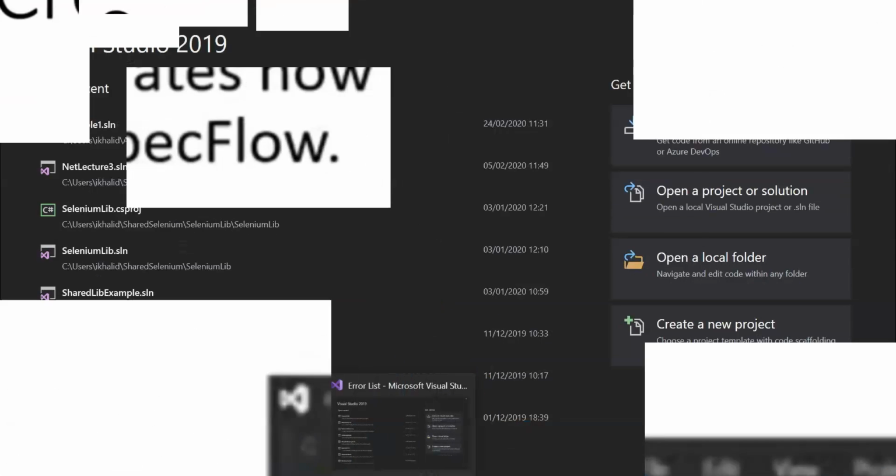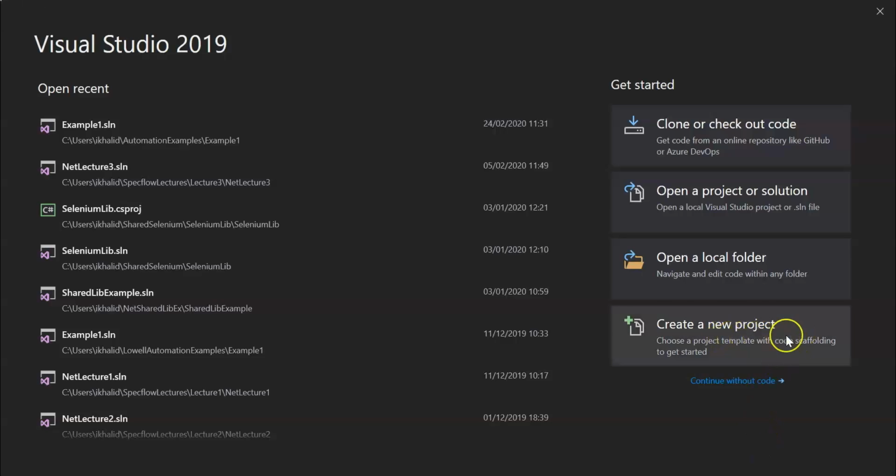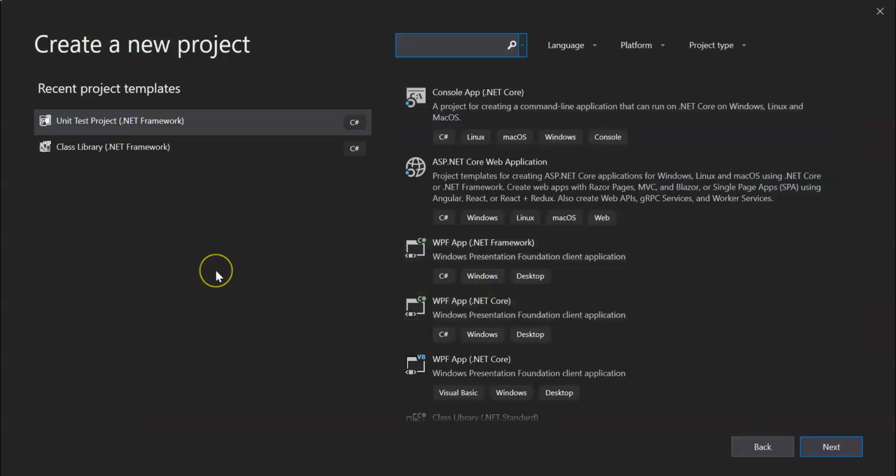Okay, so now it's time to go to Visual Studio. We're going to create a new project by clicking the create a new project button. On this screen, we have to select the project template, and that has to be the unit test project template. Just a couple of important things to highlight while we are at this screen.